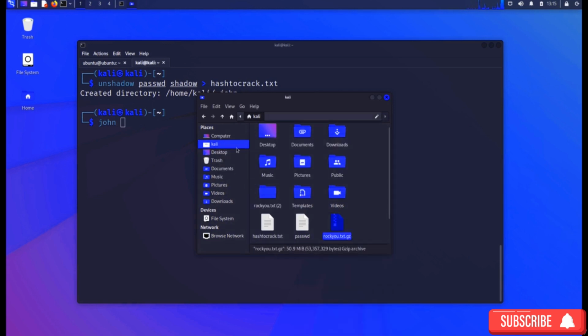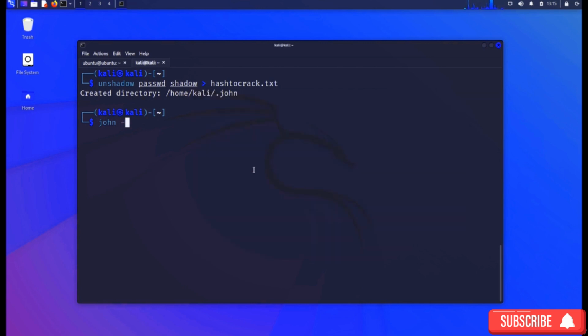Now, it can take a moment. It's quite a large word list of millions of commonly used passwords. So we can specify the word list now. The word list is rockyou.txt. Then the file we want to crack and the format we want to use. In Linux, the format we want to use is usually the format crypt.